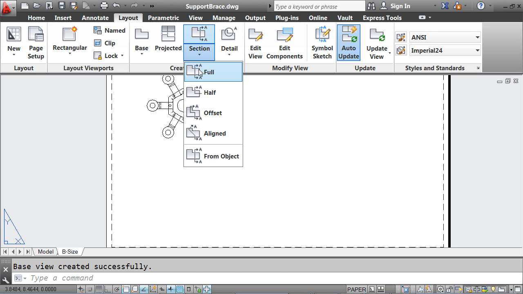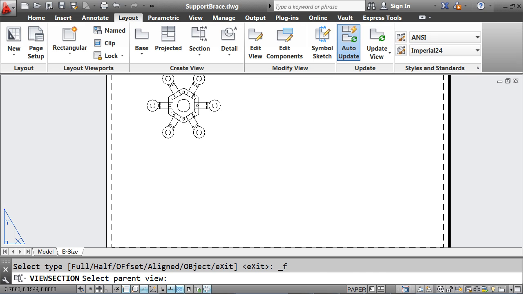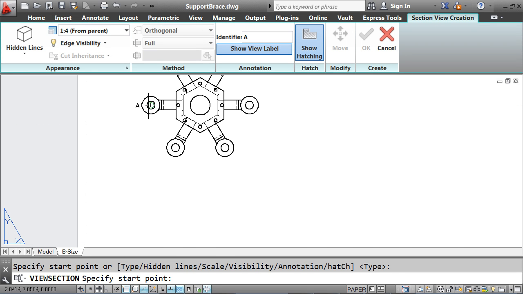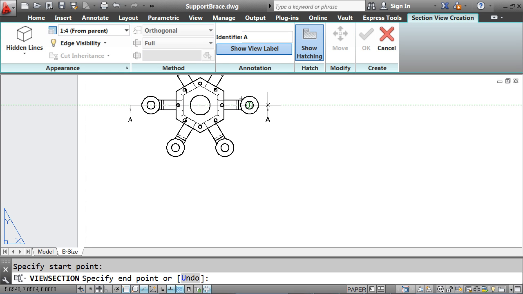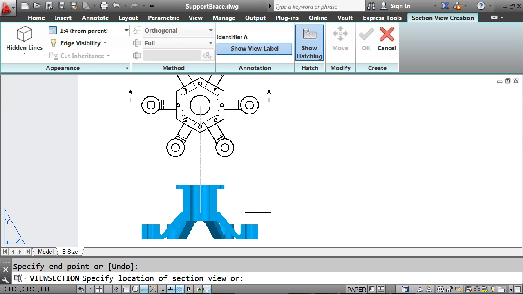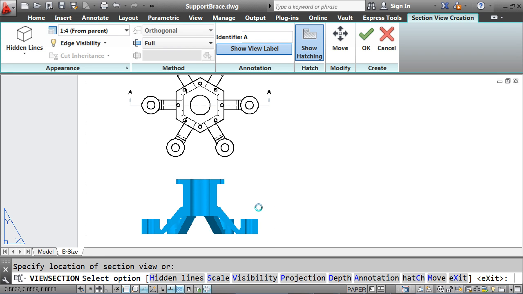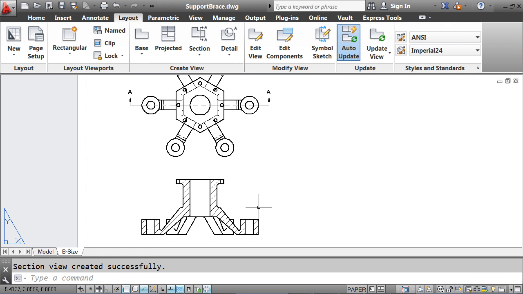So I'm going to go in and select full, select that part, use tracking to establish my full section line, track across, making sure the distances are about equal, bring it down, and now I am placing my front view. And I'm just going to press enter, and there's a full section of that view.